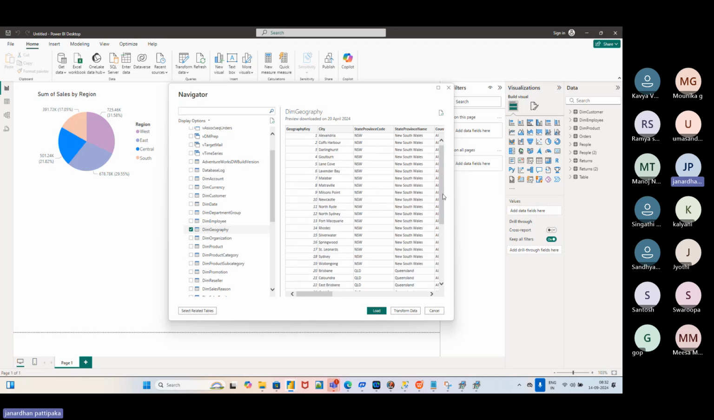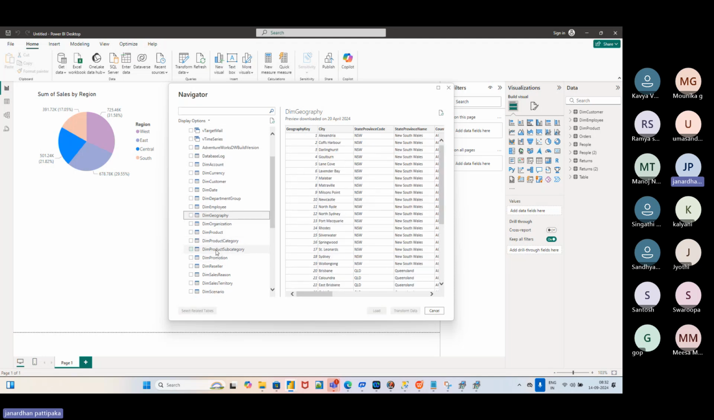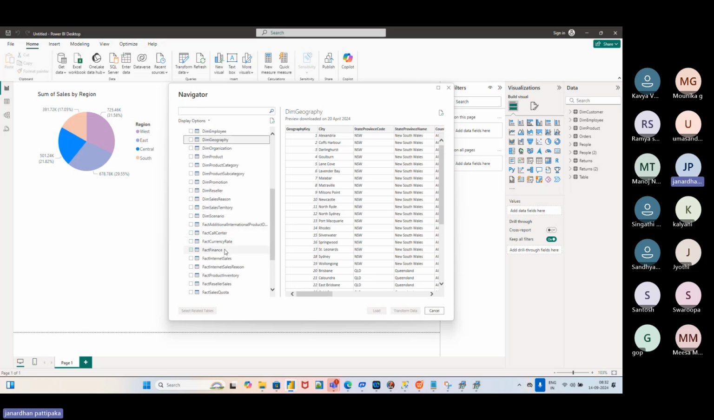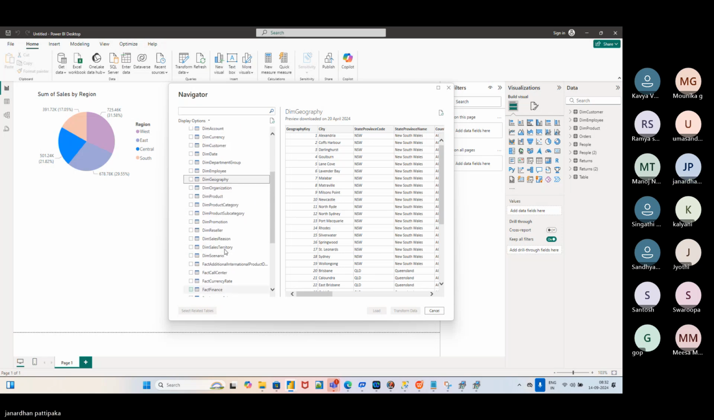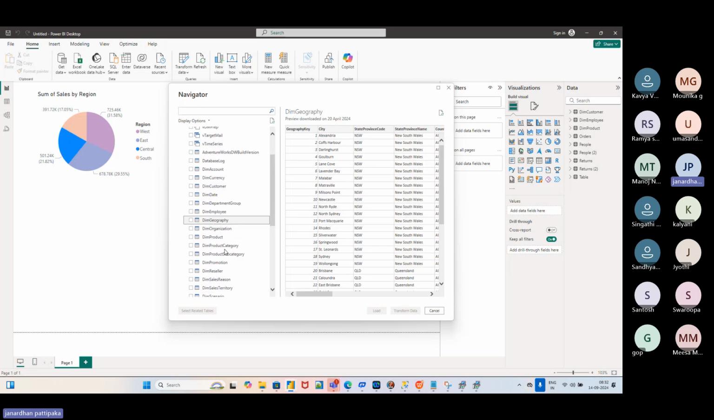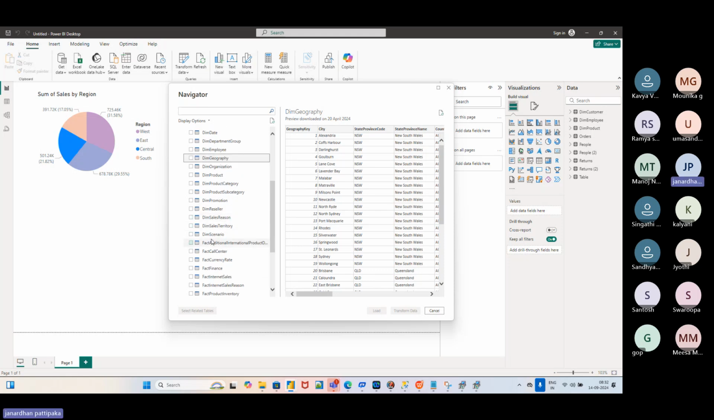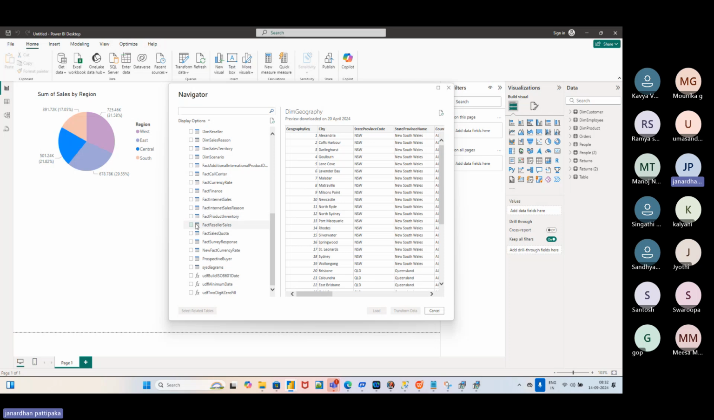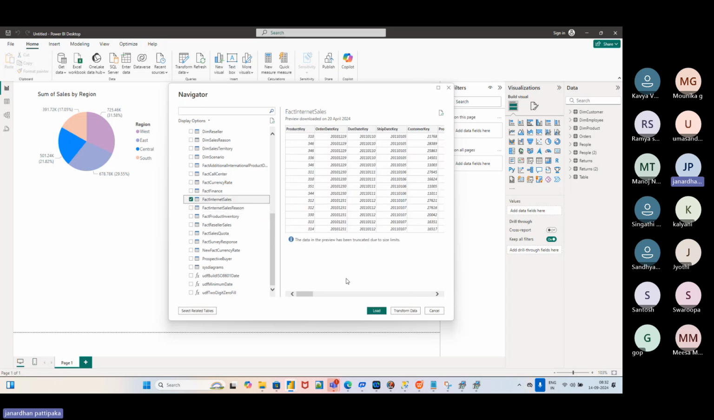Instead, let us pick a table which has many rows, which will be more helpful for you to understand easily. Let us take dim promotion. Fact internet sales is there. Yeah, I will try to take this. I have selected fact internet sales and will try to load.